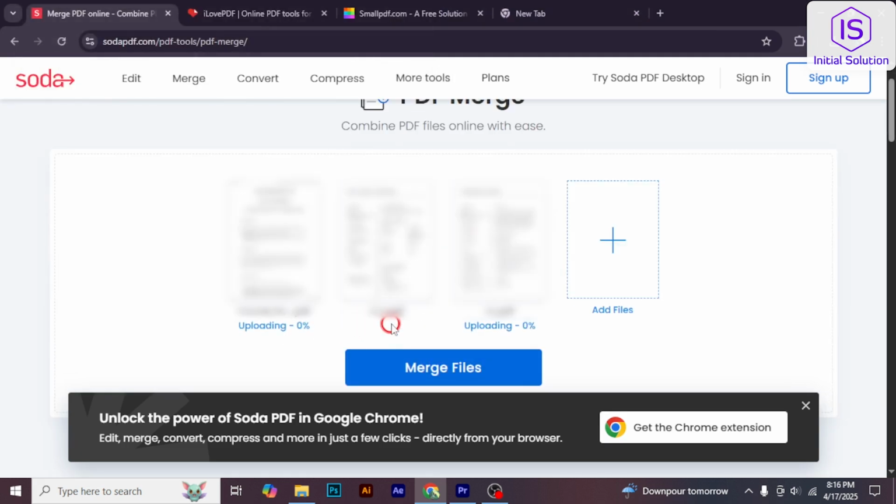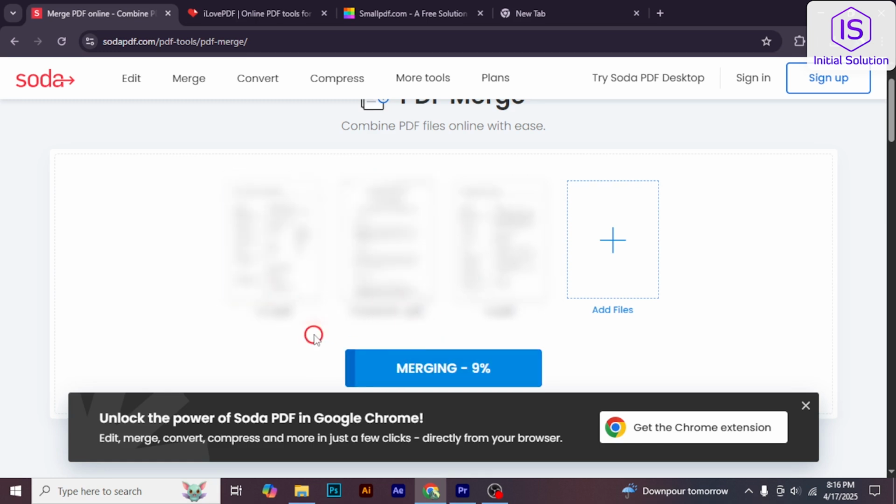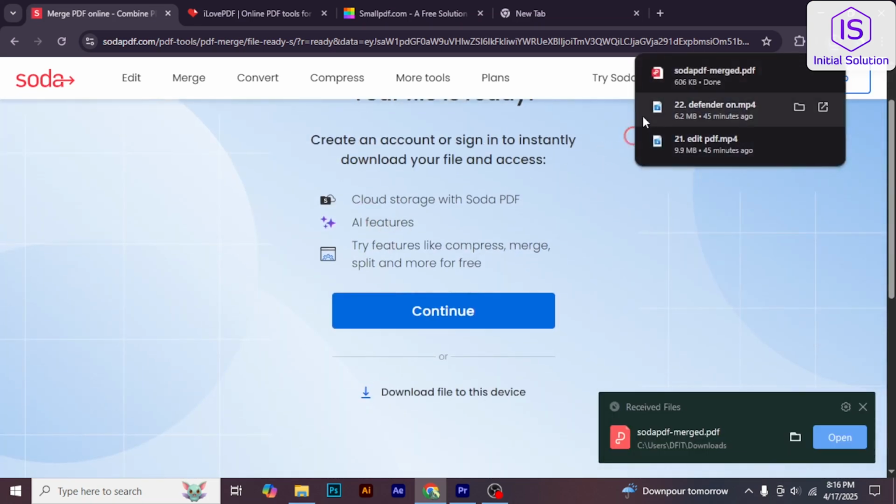You will see a button saying Uploading. Once it's uploaded, arrange the files in the order you want. You can just drag and drop it. Once you are done, click on the Merge Files button. Your merged PDF file will be downloaded. Click on it to see.